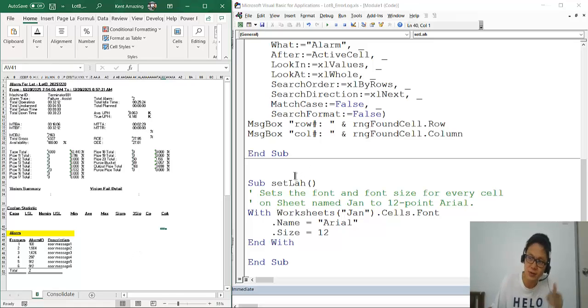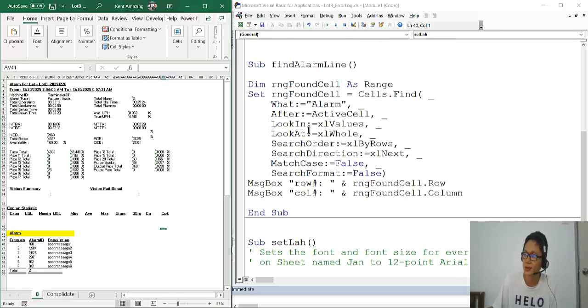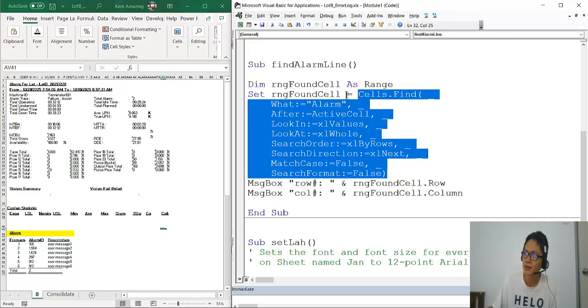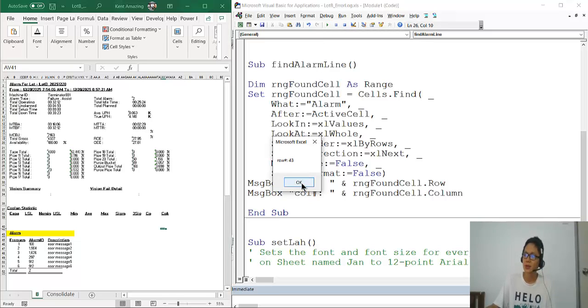To automate it, you can first record a macro and then find out the code. After I recorded a macro, I found you can use this piece of code, Cells.Find. I recorded it and modified it. Once I find the cell, I set it to the range that I found, and from there I use the Row property to locate the row. I run this procedure, and it tells me that the alarm is located at row 43 and column B.